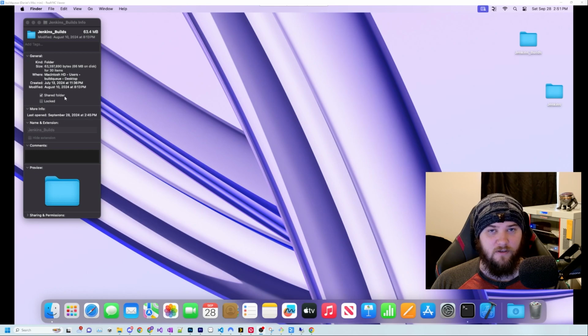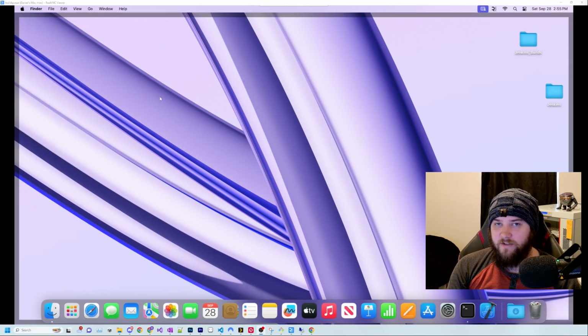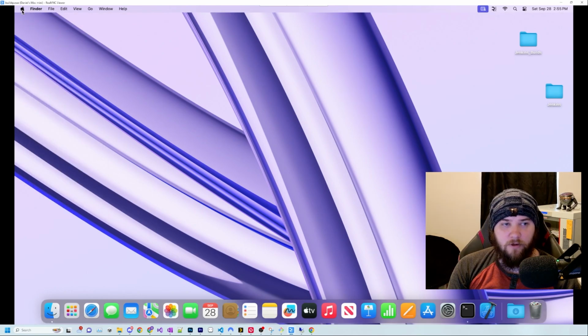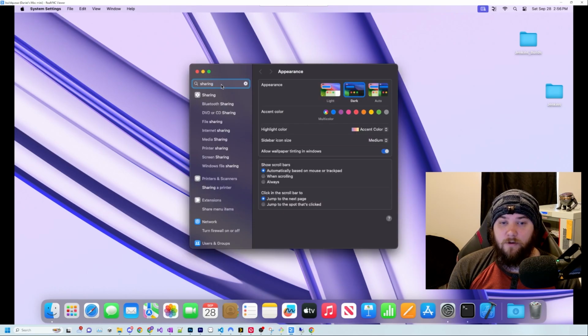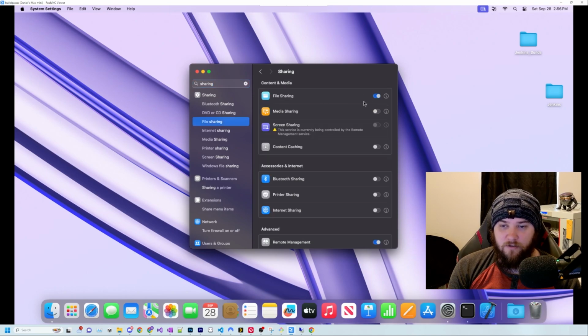So we need to make sure that this is a shared folder. In order to create a shared folder, you'll select the Apple icon in the upper left-hand corner, select System Settings. In the search bar, type in Sharing, and then look for File Sharing. Make sure that File Sharing at the top is enabled, and then select the eye icon next to it.